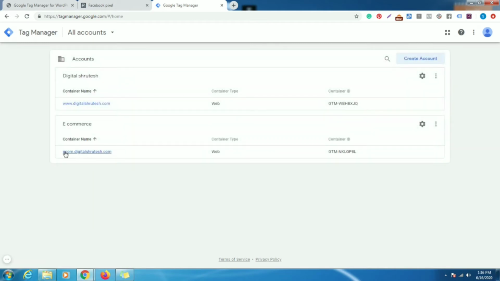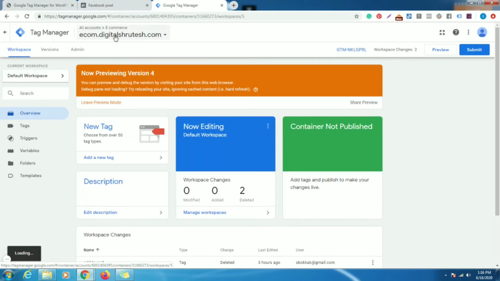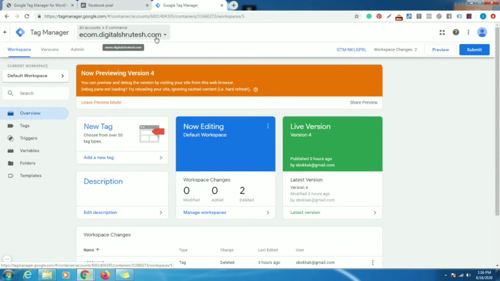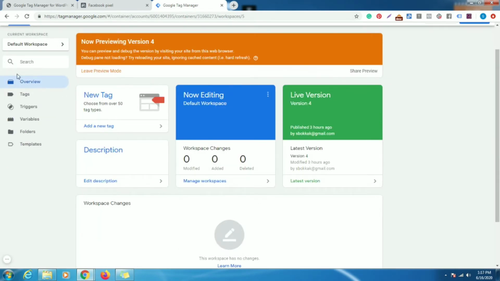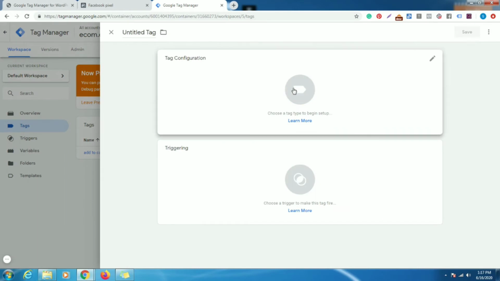So here, I have already attached this site with Google Tag Manager. So I will go here. Okay. This is my site, eform.digitalshooter.com. Okay. Now I am in Google Tag Manager. Now we want to create a new tag. So I have clicked here. Then create a new tag. Okay. I am creating a new tag.